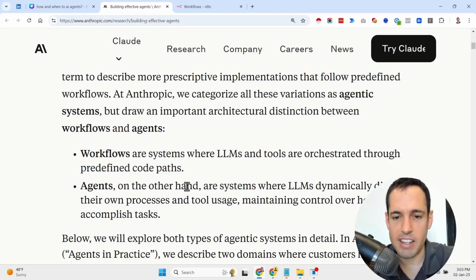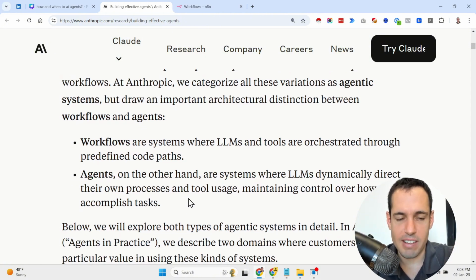On the other hand, agents are systems where LLMs dynamically direct their own process and tool usage, maintaining control over how they accomplish tasks. So agents are supposed to be more autonomous. You're supposed to just give them a task, and they go into the wild and take control over the process, speak with other agents, use the tools whenever they see fit, and eventually provide the output to you.